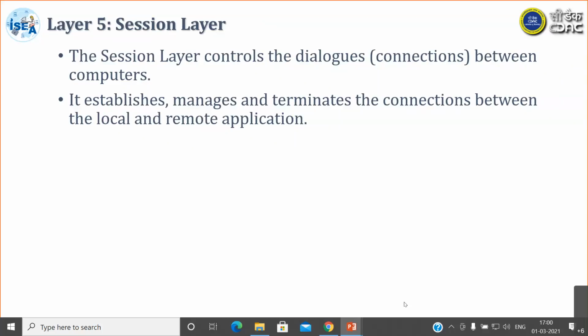It controls the dialogue or the connection between the computers. So the connection establishment and the connection failure handling is the function of the session layer. It establishes, manages, and terminates the connection between the local and the remote applications.